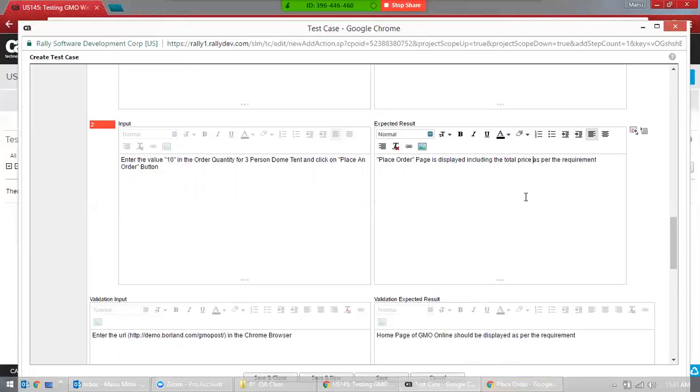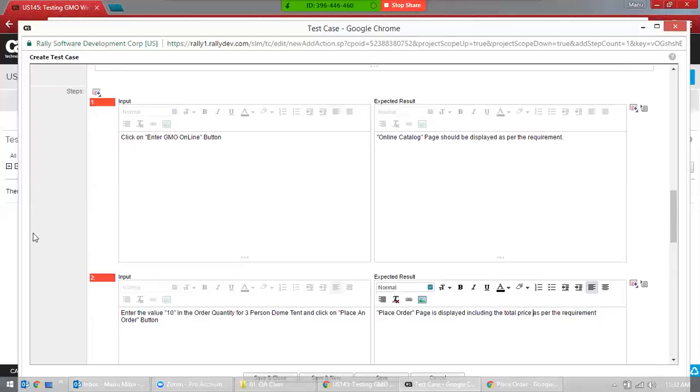Okay, so we'll just put it including the total price as per the requirement. So what are you going to input here? Input you are trying to give some value. Thus we have put 10. And what is the display? So total price should be displayed after clicking on it. Okay, so that's the expected result. That is the second step. Let's move to the next step.